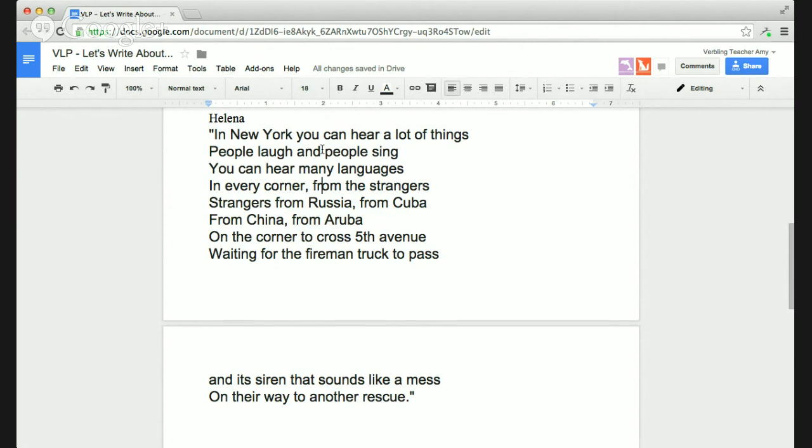I love it. It's a poem. Very nice, Elena, and nearly perfect, I might add. So let's just check through it for corrections. In New York, you can hear a lot of things. Usually we have a comma at the end of a line in poems, unless it's rolling through, but this one's not, so have a comma. People laugh and people sing.